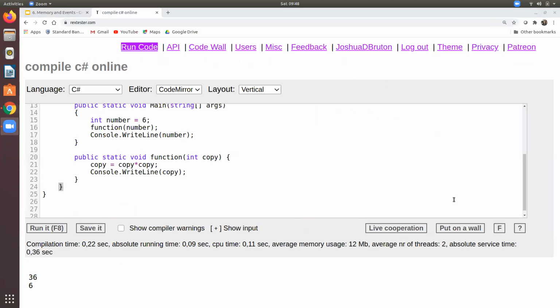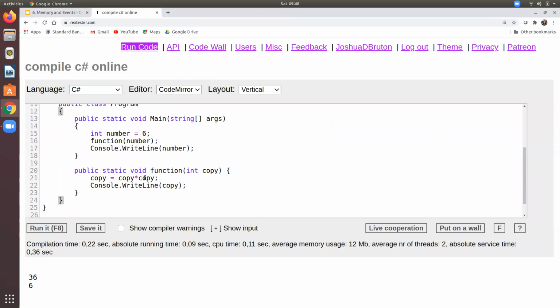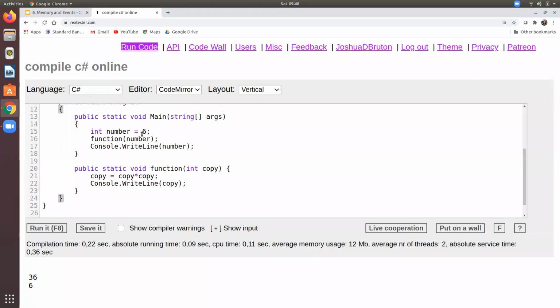So all I have to do is add 2 words to this example. So int number equals 6, that'll stay the same. I'm going to say function ref. See, it highlights ref. That's a keyword. C# knows that word. It stands for reference. And then I'm going to tell function that what it is receiving is a reference to an integer that it is going to call copy. Okay. Now, when I run this, you'll see how it differs. You see it now prints 36, 36.